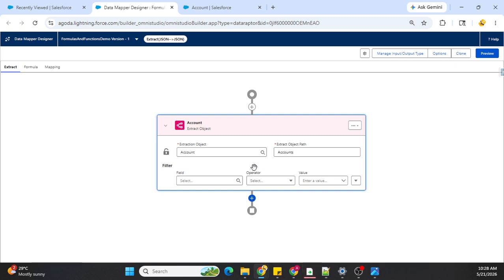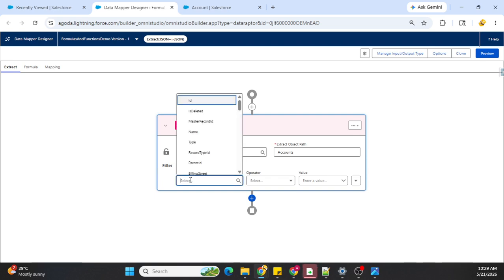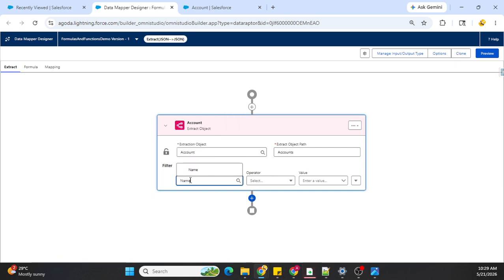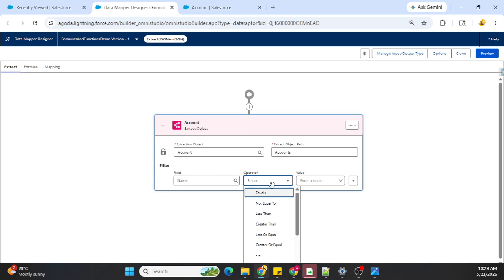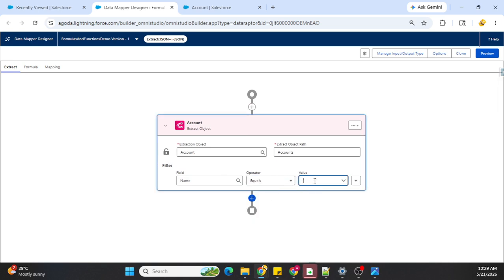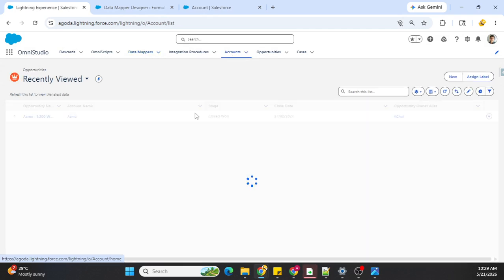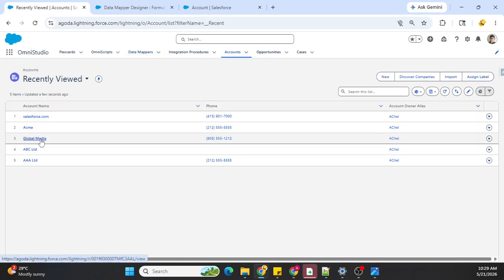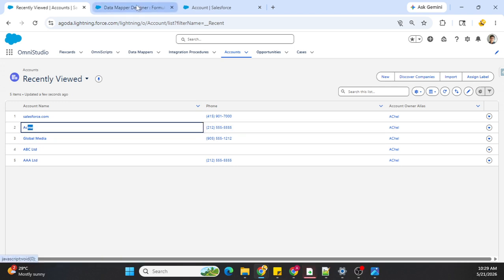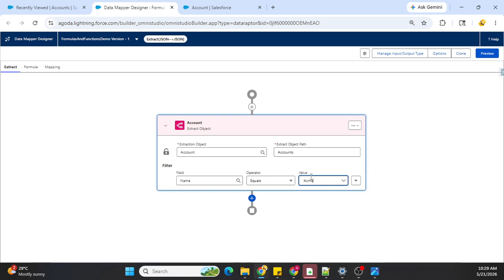In the filter field I will pass name, so I want to filter the account by name. Let me look at the existing accounts. We have ACME Global Media. Let's look at ACME, so ACME within single quotes. Let's go ahead and create formulas.